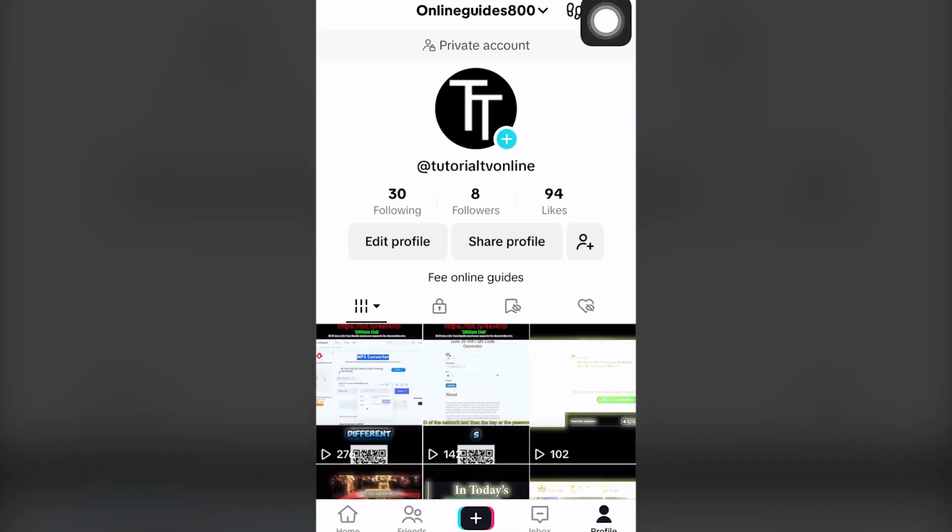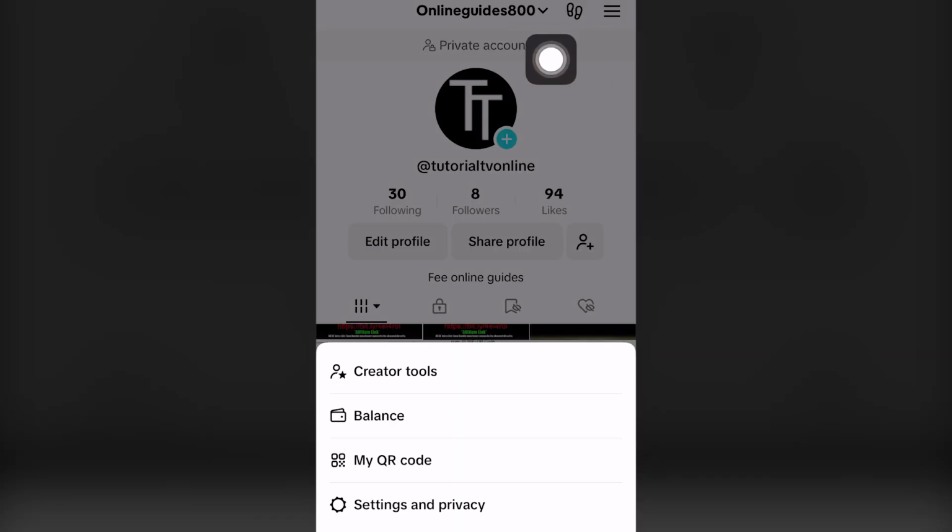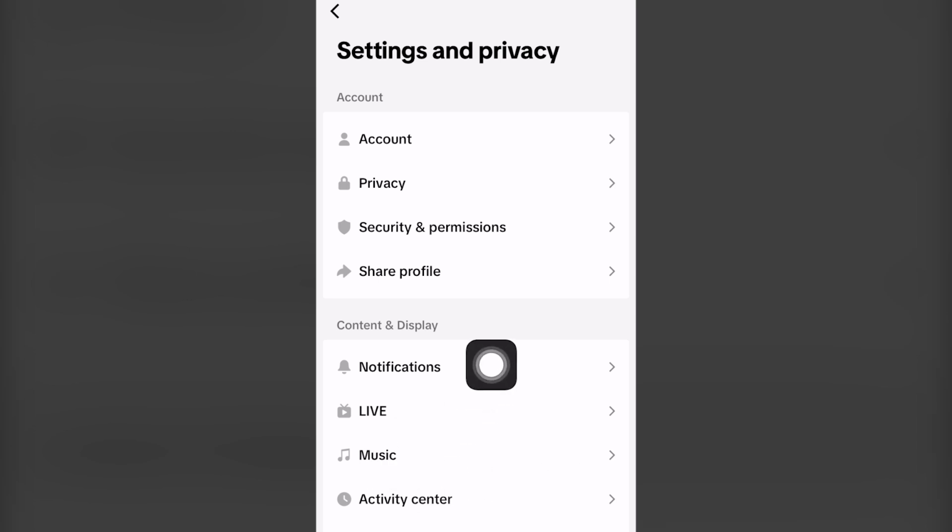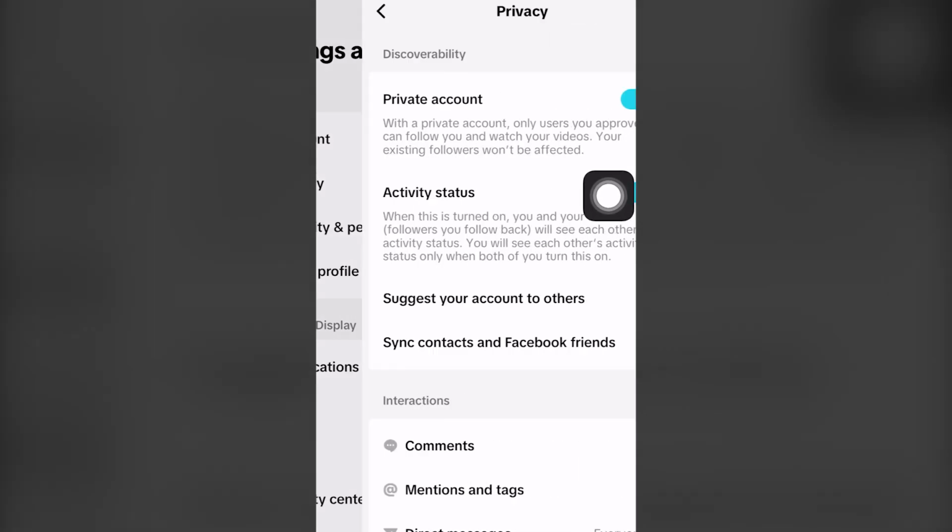Once TikTok has been opened up, click on your profile in the bottom right-hand screen here. Once loaded, you want to click on the top right-hand screen. Click these three options or these icons and click the fourth option, which says settings and privacy. And then once loaded, you want to click the second option under account, which says privacy, and then scroll down.